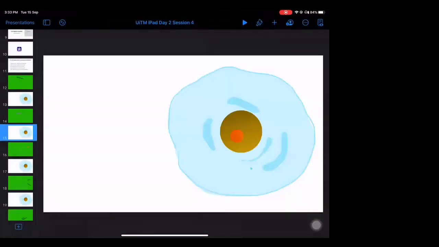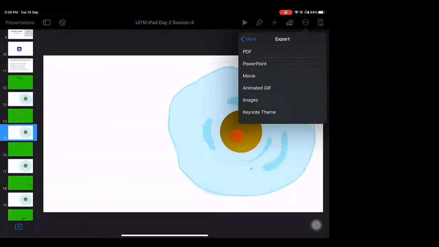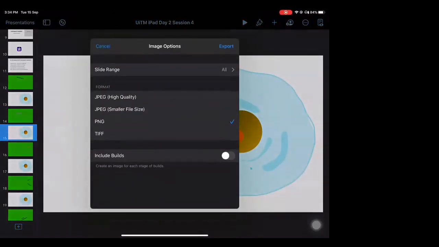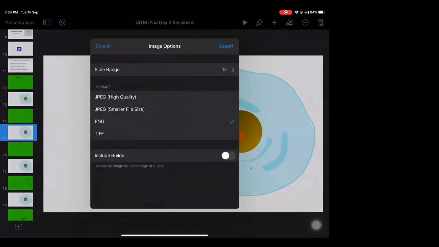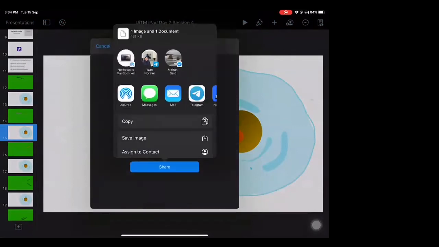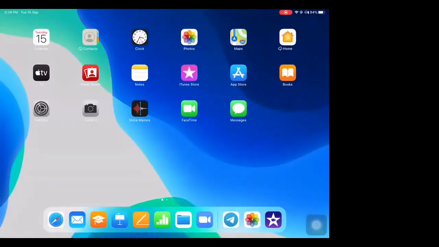And the last one will be this. Again, 3 dots on the top right hand corner, export, image, and then select the range, which for me is 15. Yours will be slightly different. So export and save image. So we're going to use these 2 pictures and the 2 green screens. Now let's close this and find our iMovie.